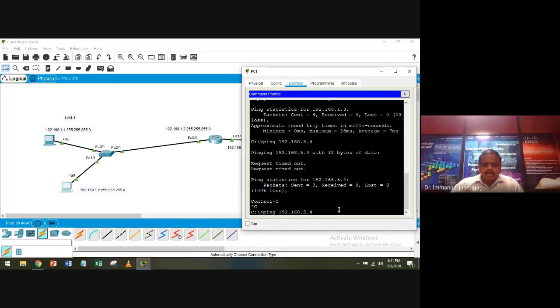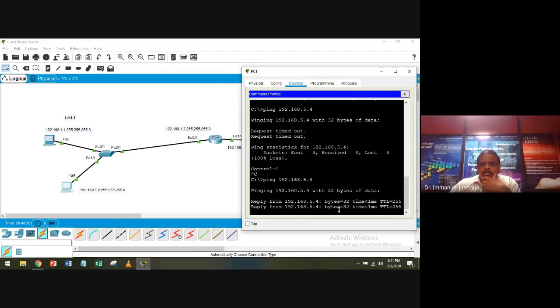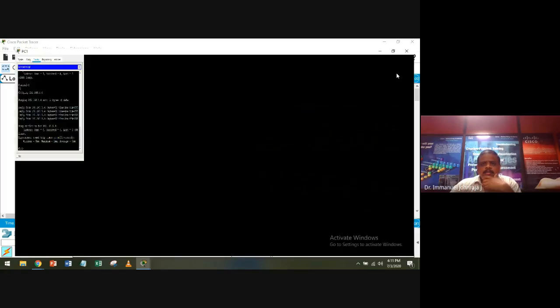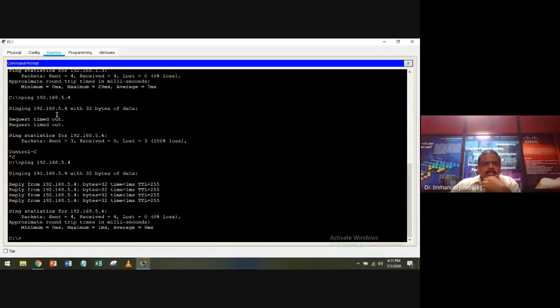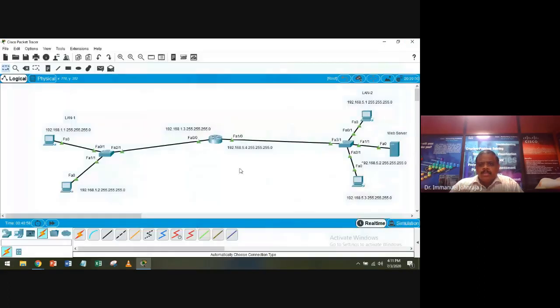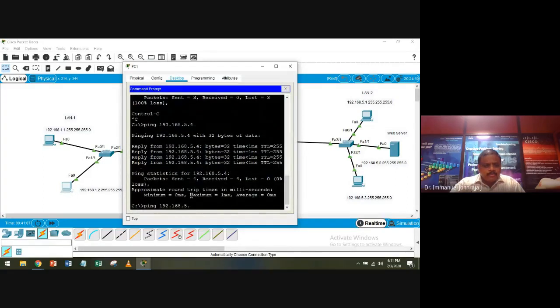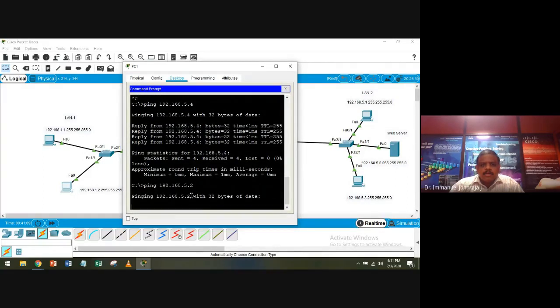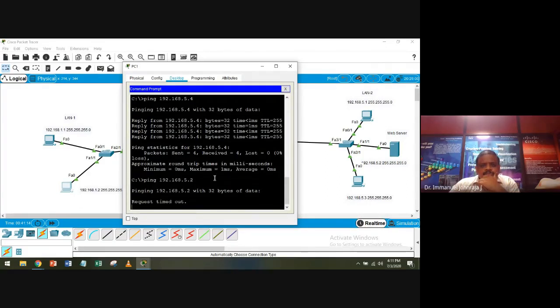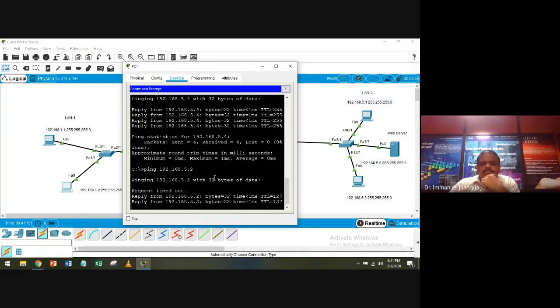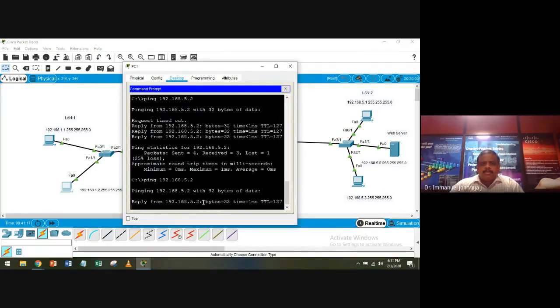What is that same thing? I'm trying with 5.4. It's working, right? See, earlier you tried with 5.4, it was request timed out. Now it is working. So what do we think? Why can't we try 5.2 from this machine? Okay, from this machine we'll go to 5.2. Go to command prompt. 5.2, is it working? No, it's not working. It's working. Successful.